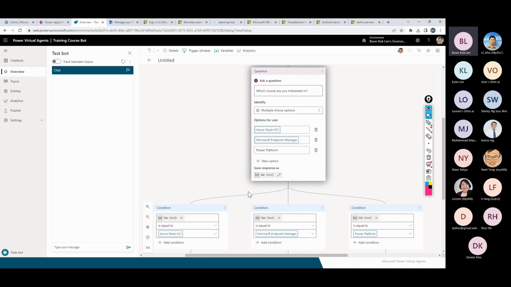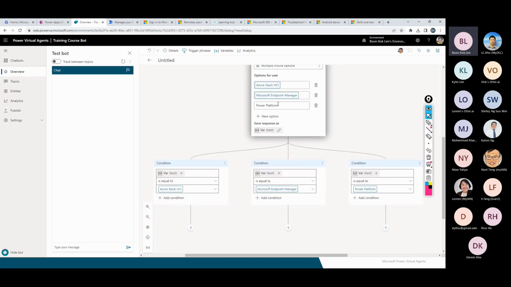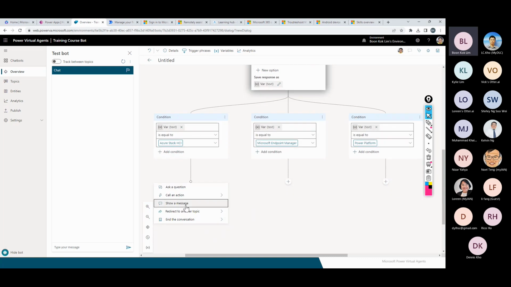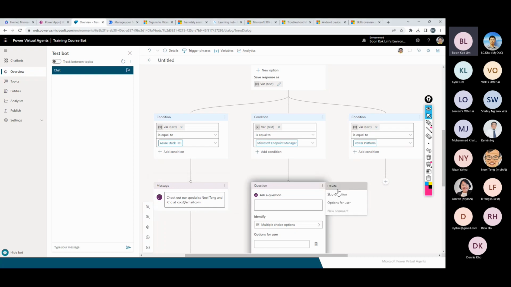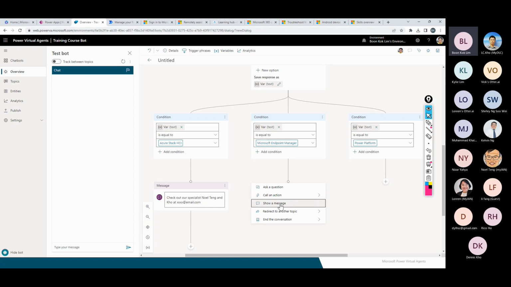Now, let's further the example. If the user who performs the query chooses the first one here, I was saying that, okay, of course I show you a simple one here: show a message. So, "Check out our specialist," for example. Maybe if you choose the second, which is Endpoint Manager, that will show you the question again: "Please talk to our customer service," for example. Sorry, I don't think so. Actually, I should not put a question. Let me just delete. I should select show message. I just want to show you guys the simple one.